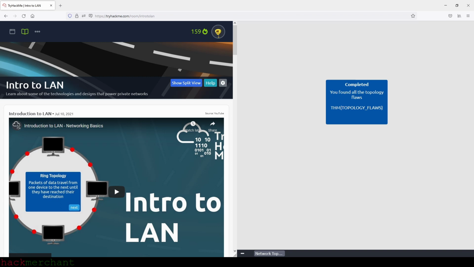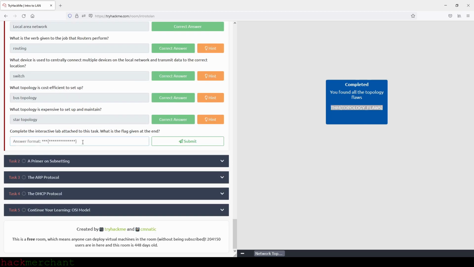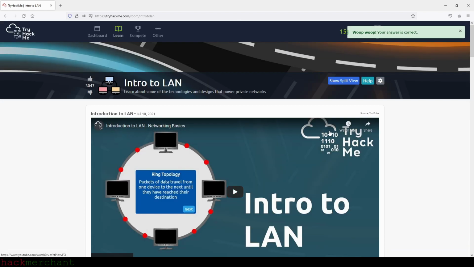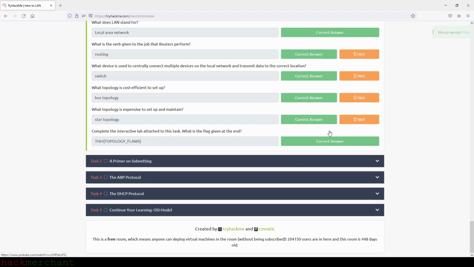And here is our flag, so let's copy the flag and use it to answer the last question. Submit. There you go. And let's move on to the next task, which is a primer on subnetting.